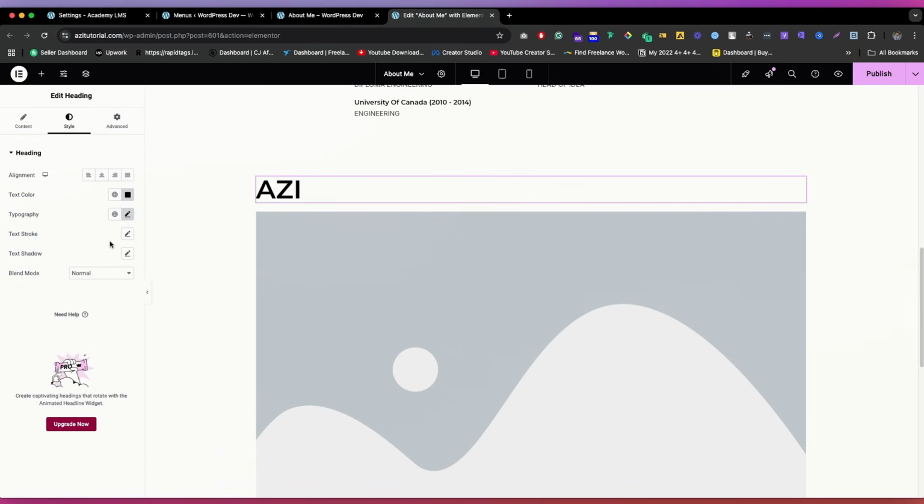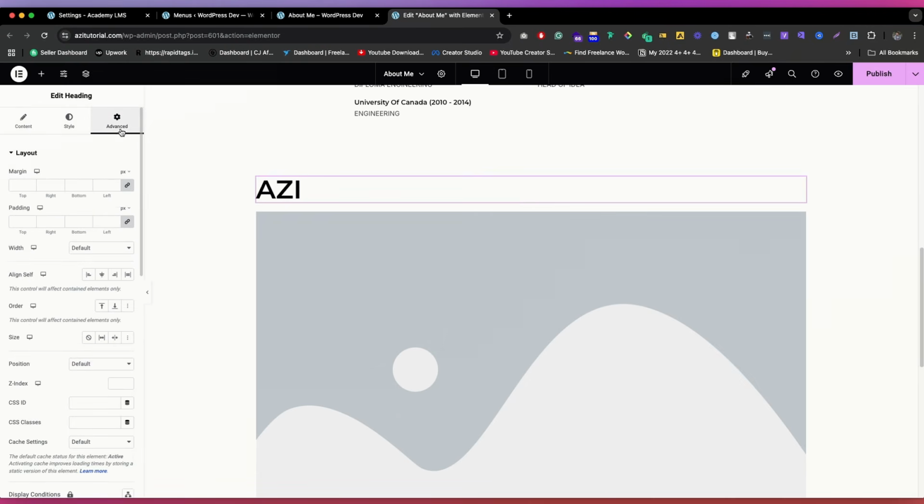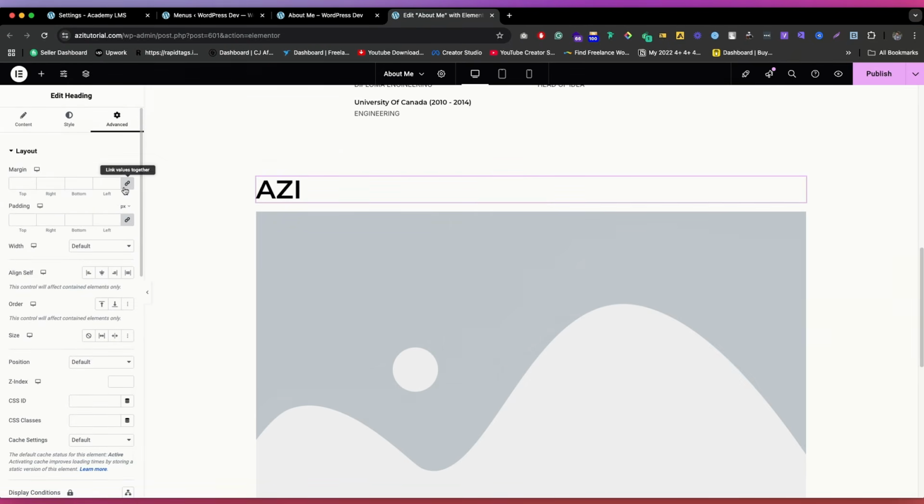I can do it from here. Also, if you want to do some more setting about this style, you can do it. And this is all about the advanced. You can add margin, padding. If you don't understand about margin and padding, margin is mostly taking space from outside, but padding is mostly taking space from inside. And this is the width.